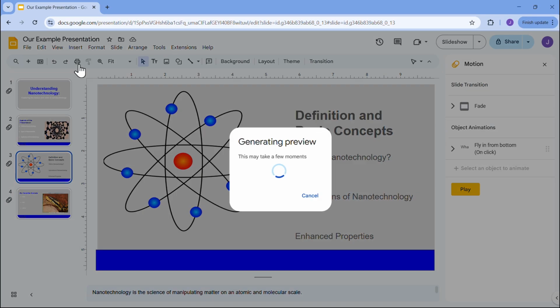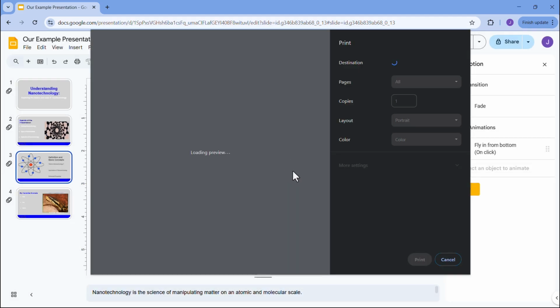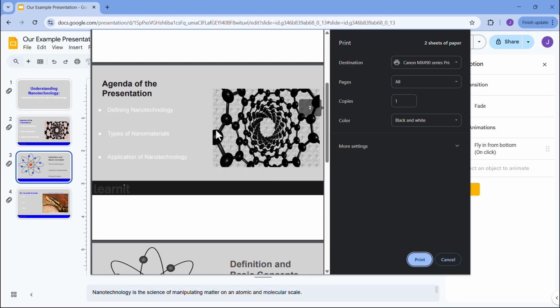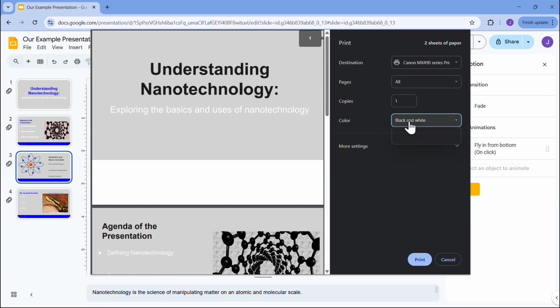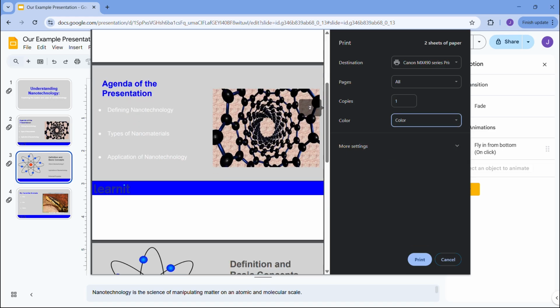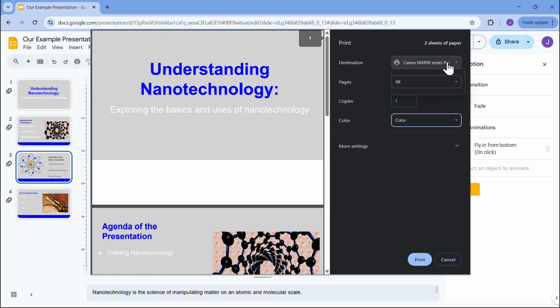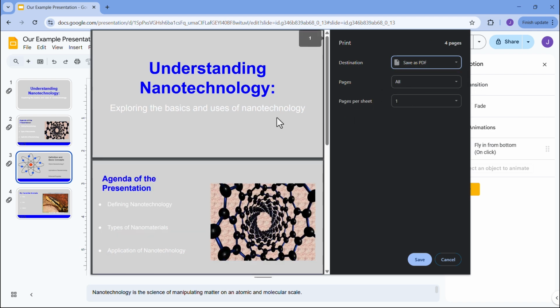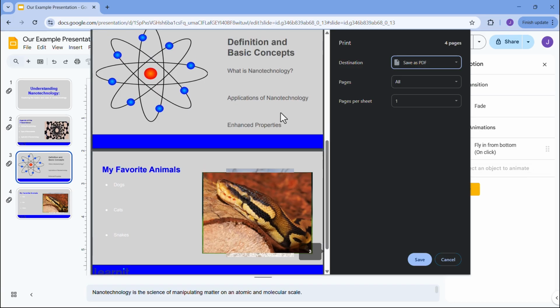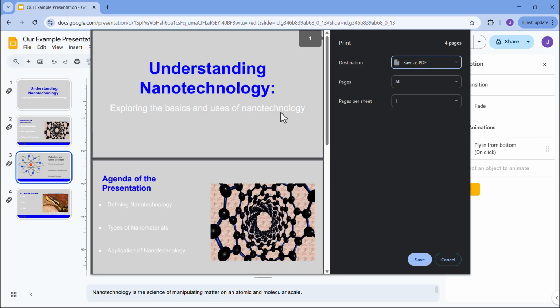Once you click on that, it'll say taking a few moments, it's going to generate what it would look like. You can do black and white, or you could say I want it in color. And then you can choose either an actual printer or a PDF. So now it's saved as a PDF instead, and you can send this out. This is great for when you want to send things out instead of sharing them, and you don't want people editing them. I can click save, and then it'll save it.